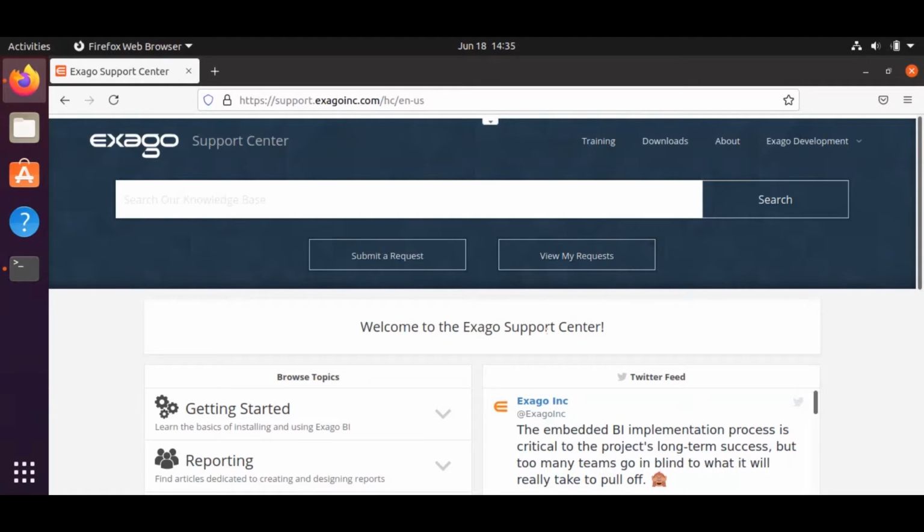In this video, we will demonstrate how to install Exago on a Linux server in conjunction with Apache. Either Apache or Nginx must be installed prior to installing Exago. If both already exist on the server, the installer will prompt for which to use.